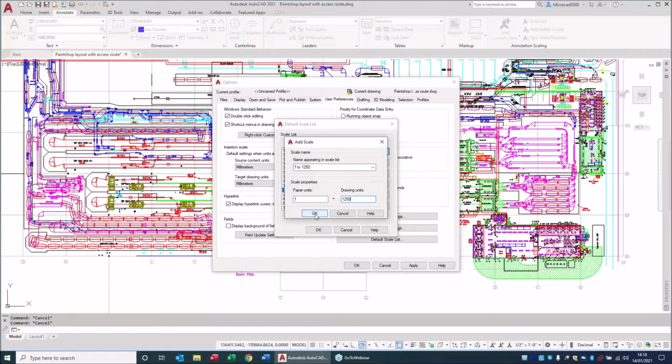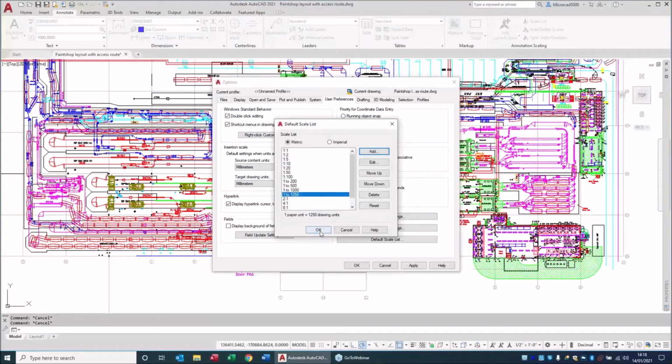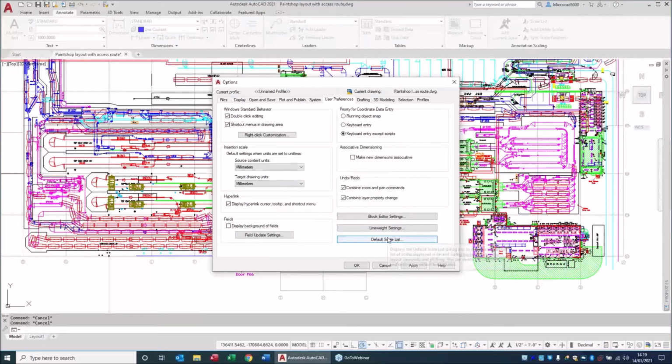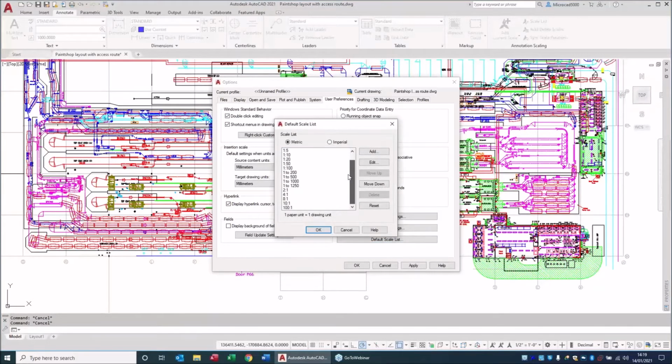So when you pick the 1 to 10 scale list, it'll do a 1 to 10 on a meter drawing with a millimeter sheet, because obviously all your sheets are still defined in millimeters. So it's a useful way to set up a meter scale list. So OK on that, OK on that. So there's my list now that I want to use in my drawing files. I'll leave those in there.